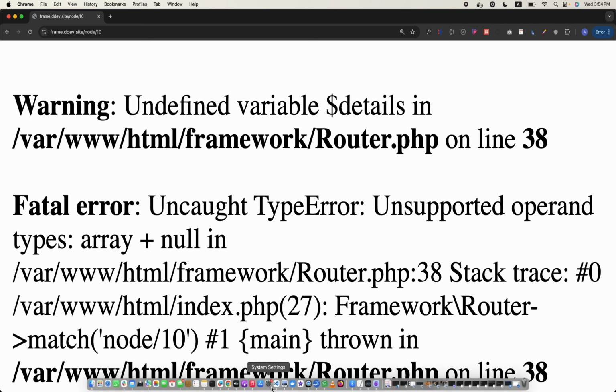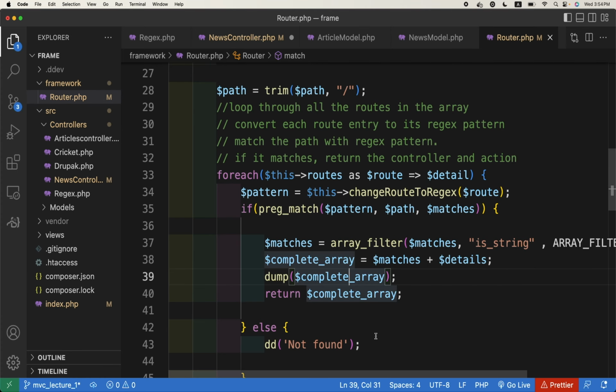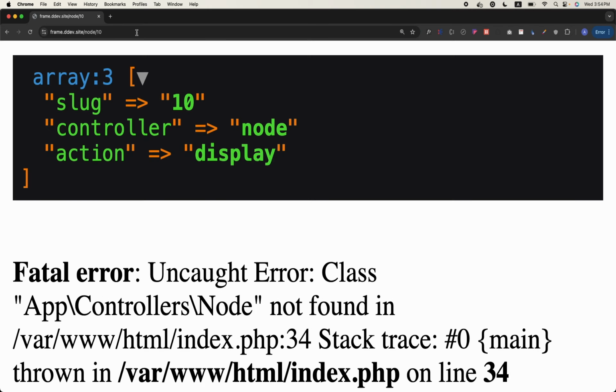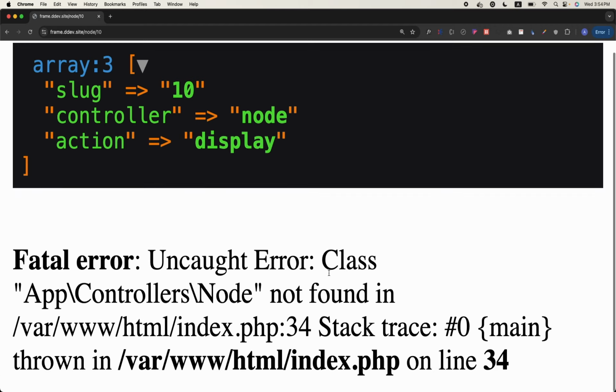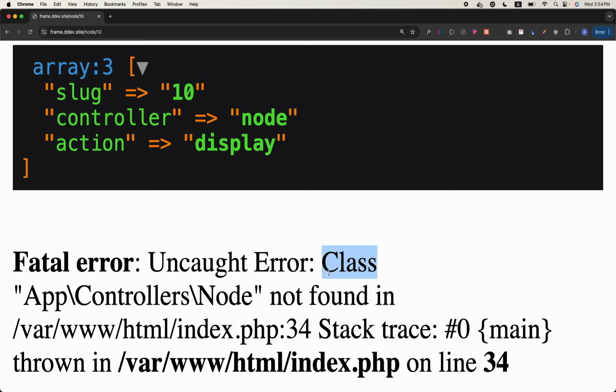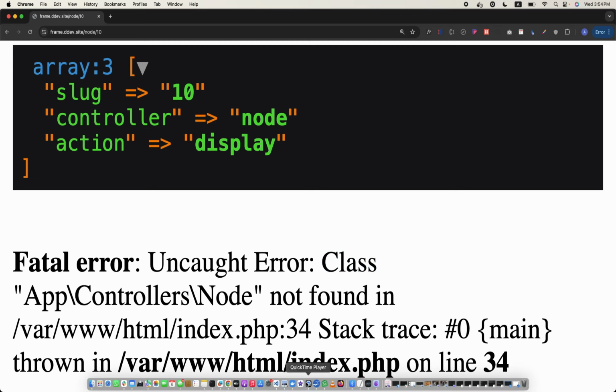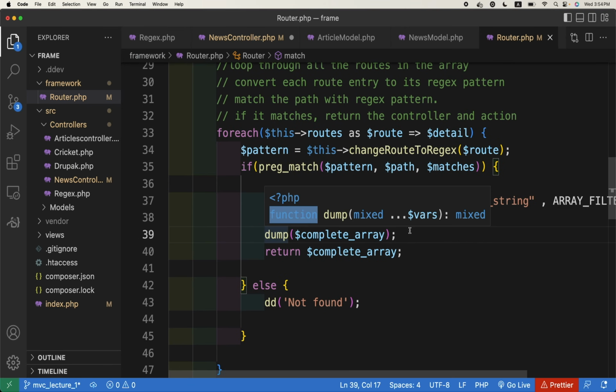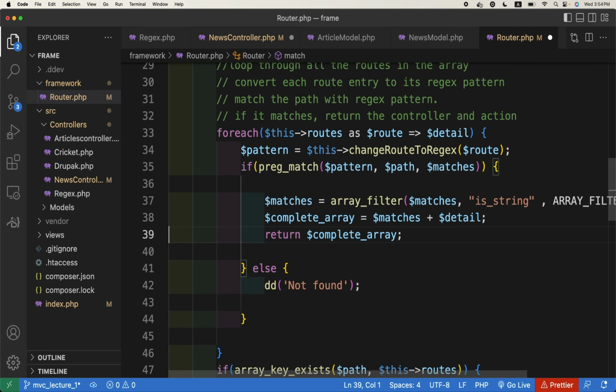Undefined details, what is it? Okay, so it's not details, it's detail. So now all of the three are in the same array. Is this fine? And below this you can see we already are getting errors for the controller because it is searching for app controllers node, which we have not yet created. So this is the final array we have got from the slugs, right? And let me remove the dump, and we are returning the complete array.